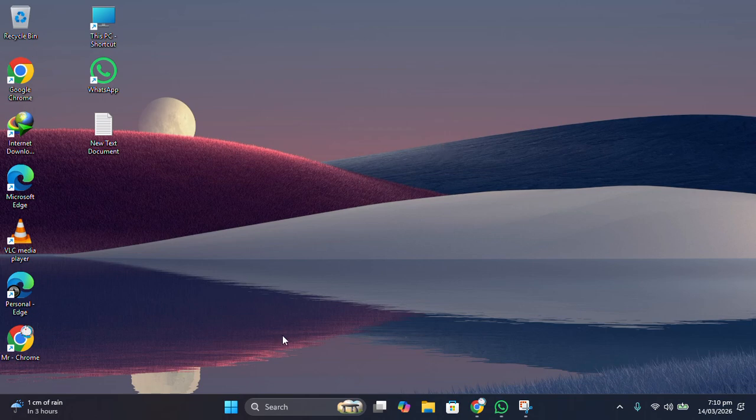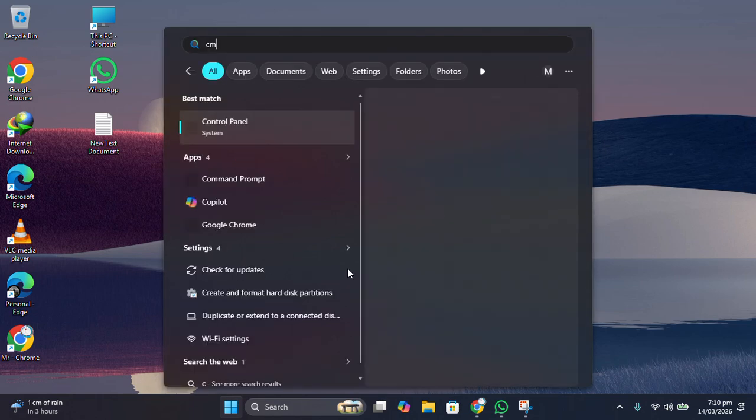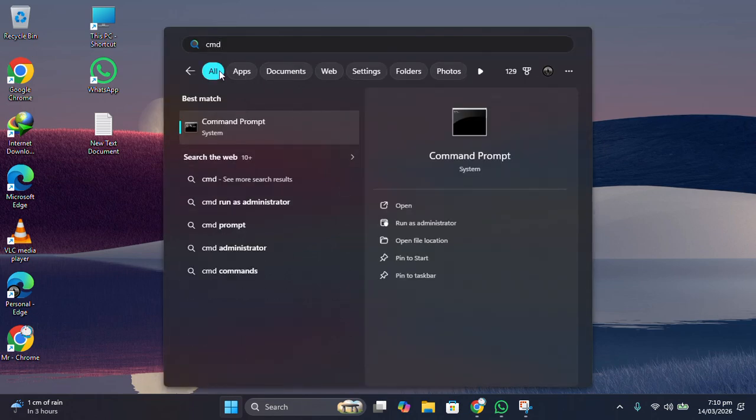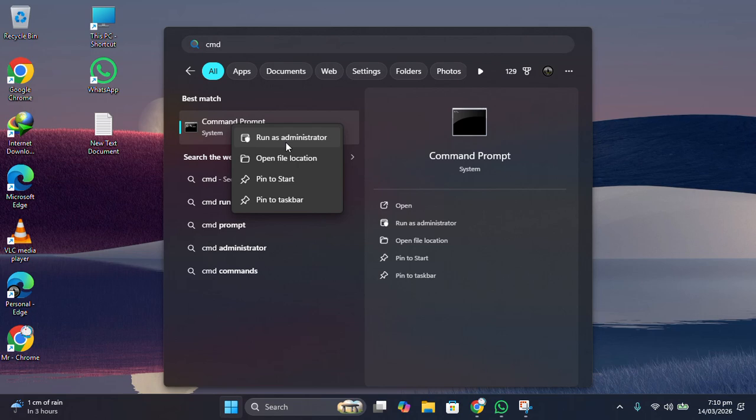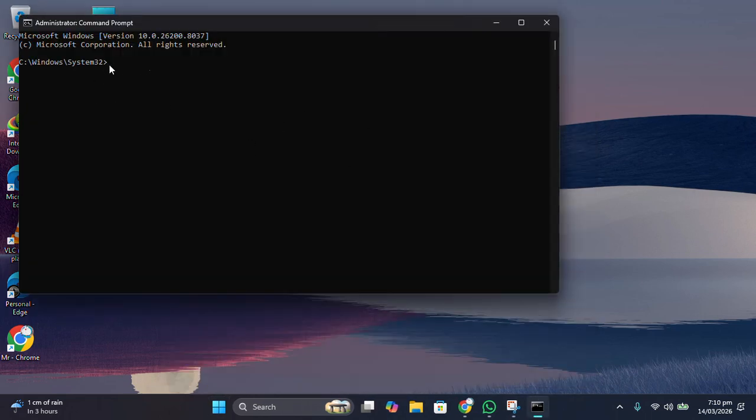So the very first thing, you just have to open your command prompt. Just open the command prompt or search for CMD, then run as administrator, and click yes. Once it's open, you just have to enter a command.